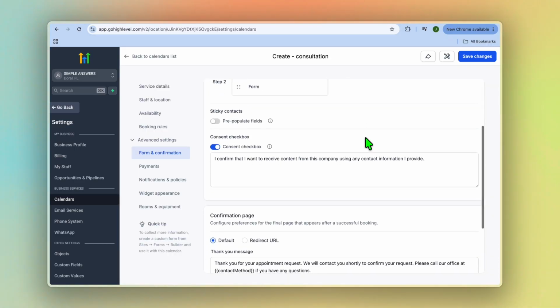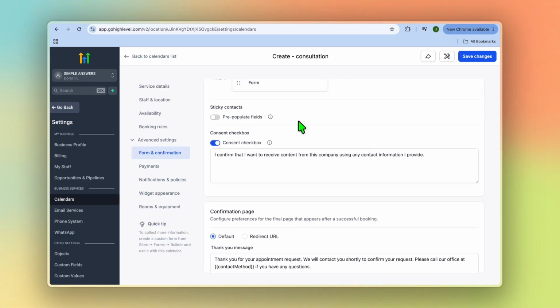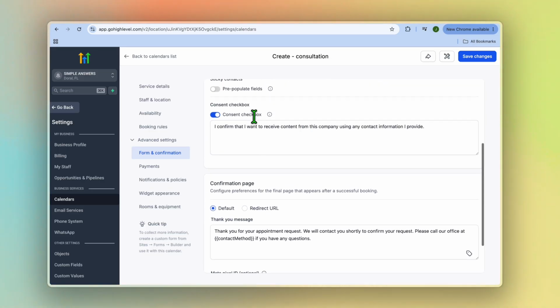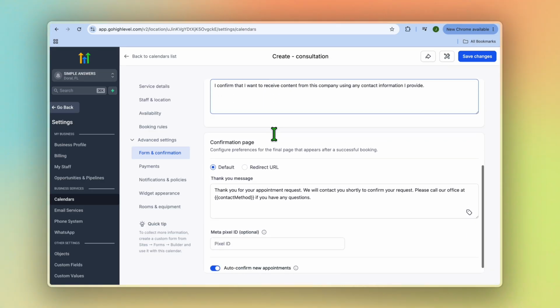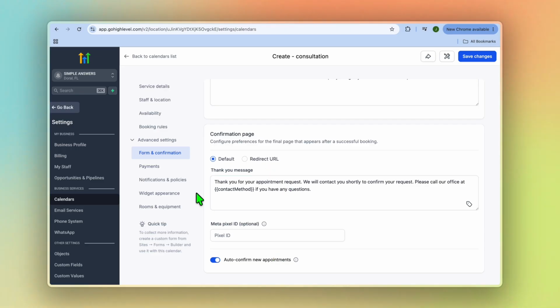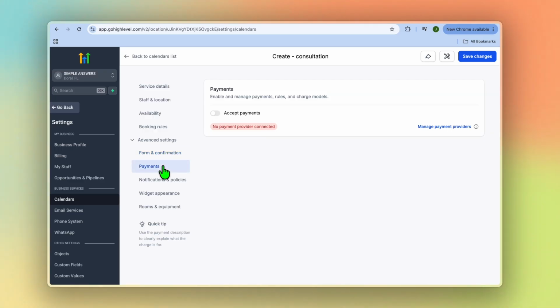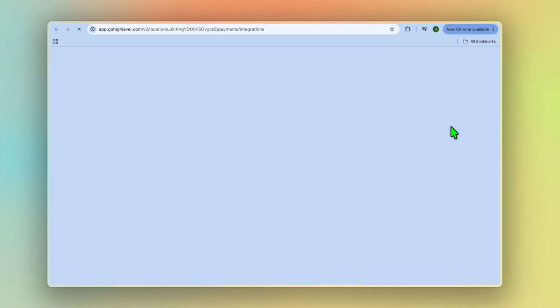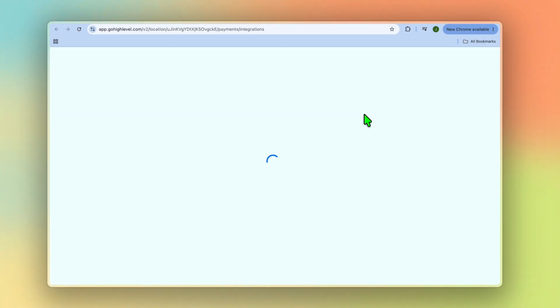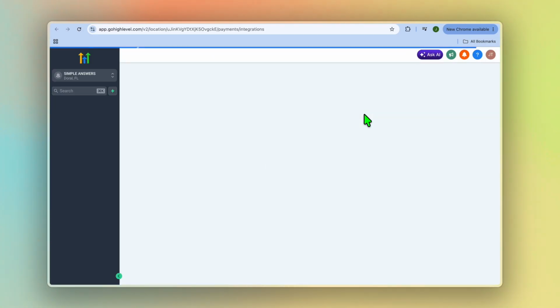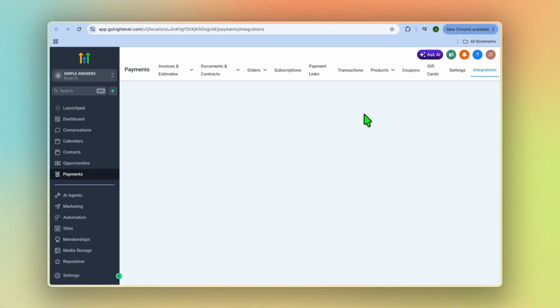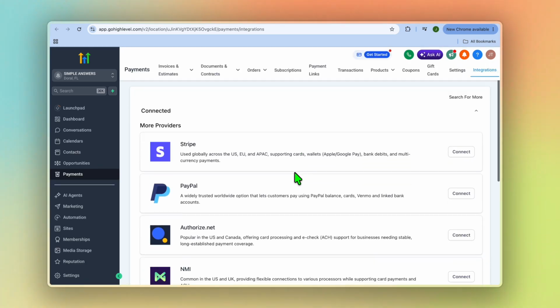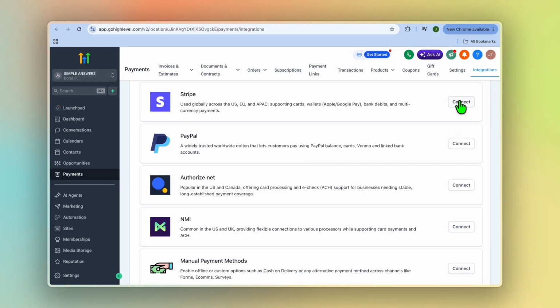You can scroll down and if you would like to pre-populate fields, you can do that. You can also edit the consent checkbox and scroll down, you can see the information. Now, if you would like to accept payments, you can select payments right here. After you have selected payments, you'll select manage payment providers and you'll be redirected to a new page. On this new page, you'll be able to connect, for example, Stripe or PayPal or whichever payment provider you would like to integrate. So you can tap on connect right there and you'll be able to connect them.